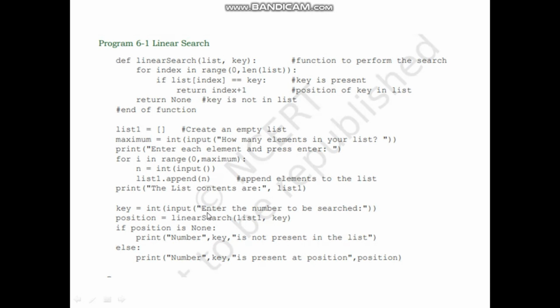Now the user enters the number to be searched, that is converted into an integer and stored in the key variable. Now we call the function. What is the item to be searched? What you have given to the key variable will be passed to this function's argument key. Now the list one, whatever elements you have given stored in list one, will be passed to this argument list.